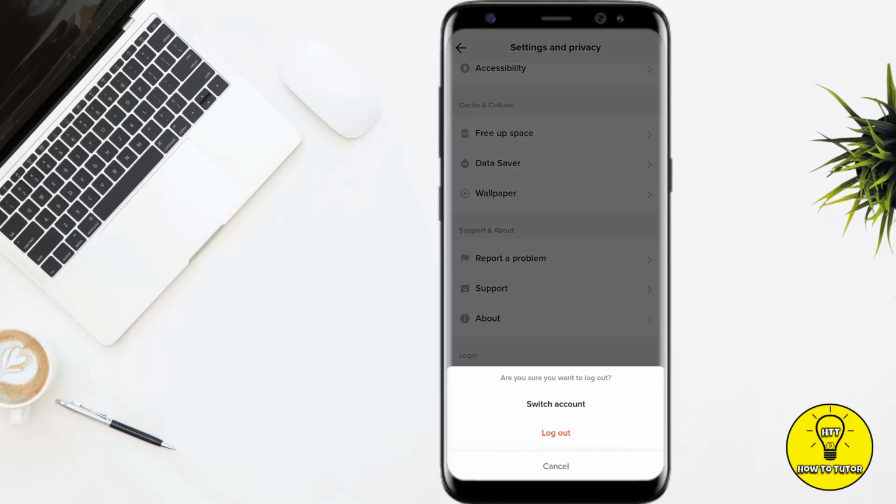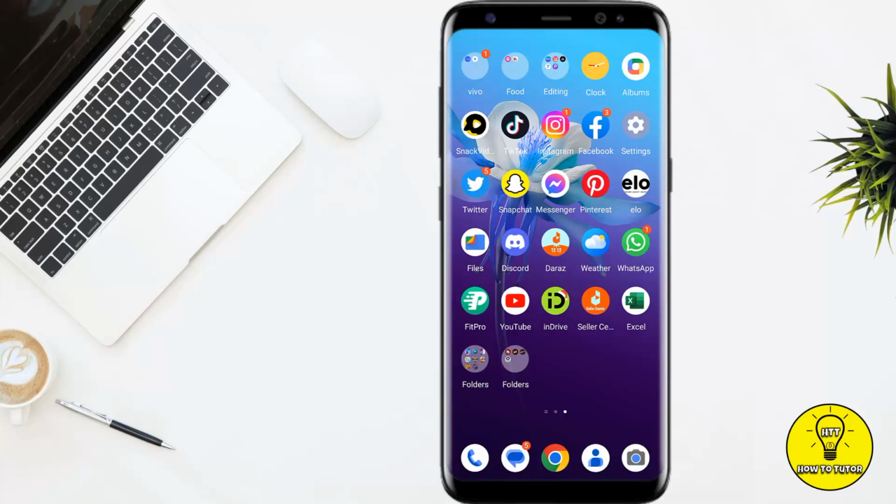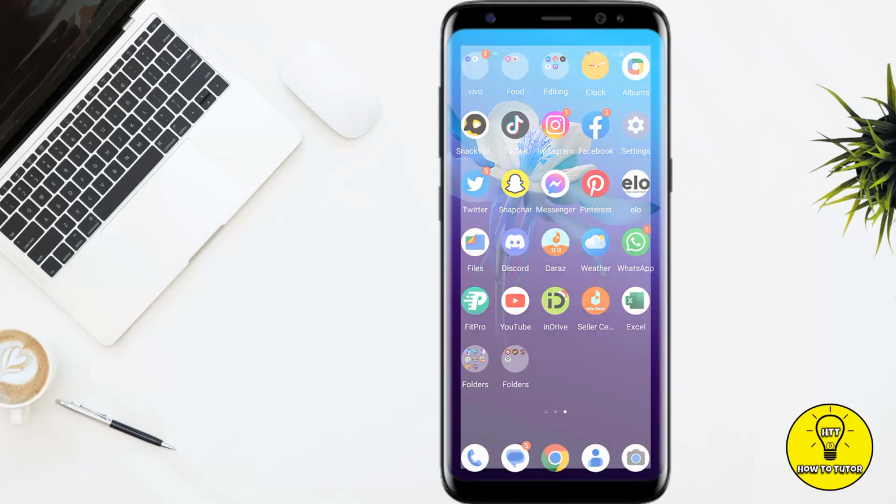Once you have logged out, simply log into your account again and then your TikTok issue will be solved. But if unfortunately your app still doesn't work properly, you simply have to force stop the app. For this purpose, exit out of TikTok and open up the phone settings.